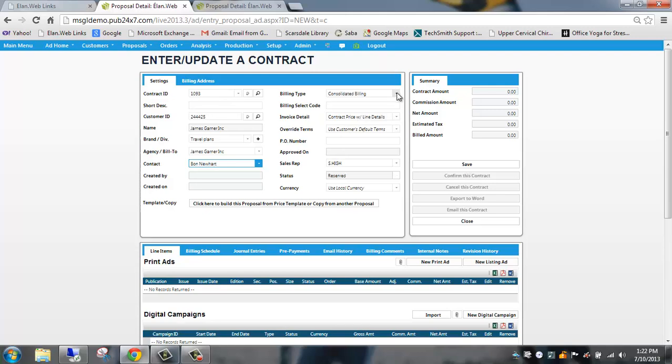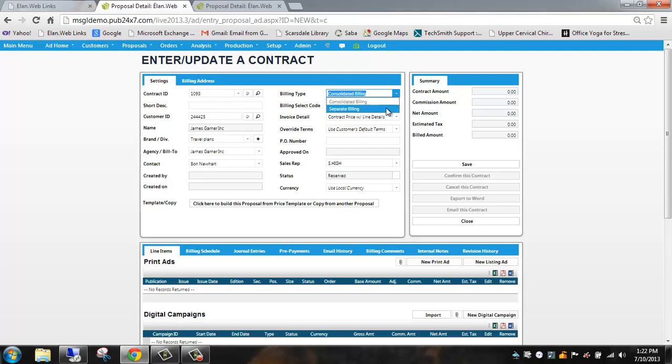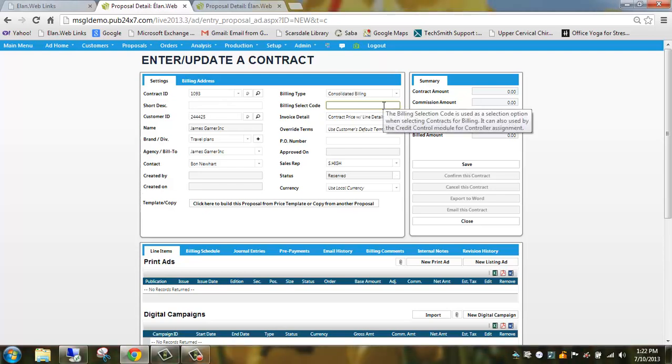Choose the billing type as consolidated billing if you'd like to have one invoice sent to the customer for the contract. Choose separate billing if you'd like your customer to receive a separate invoice for each order within this contract. Enter a billing select code to use. This is useful when selecting a contract during the billing stage of this contract, and also can be used for controller assignments in the credit control module.